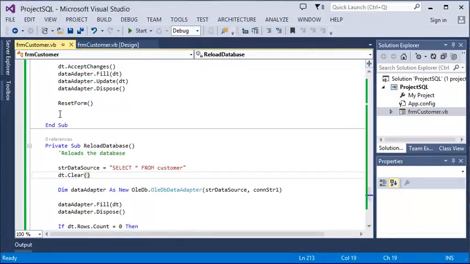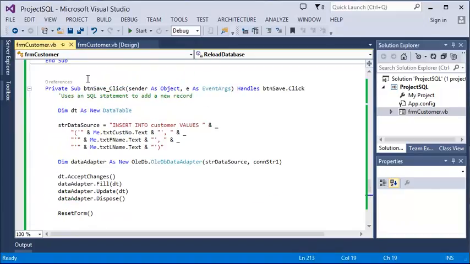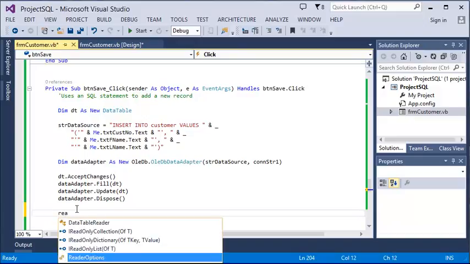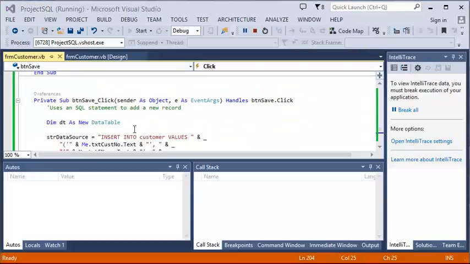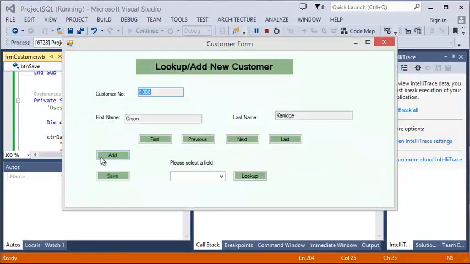Before the reset form, now this is on the save button, before reset form, I want to come in here and call reload database. There it is, open close parentheses, and then reset the form. Now everything should be ready, so we run that one, and we'll go to the last.